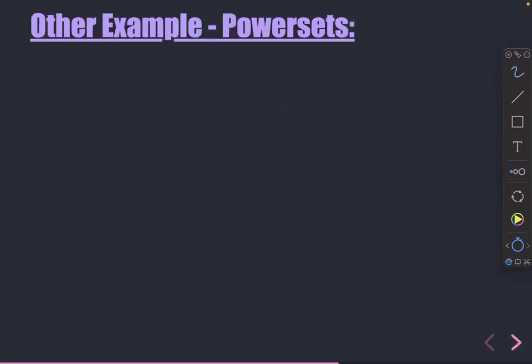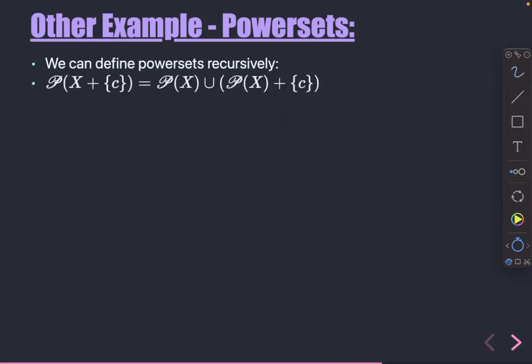So another common example of something you could define using recursion is power sets. This is just an example of how you can define a set recursively. The Fibonacci series is also similar, though it's a series, not really a set. But we can define power sets recursively. Basically, what you do is define the power set of something.